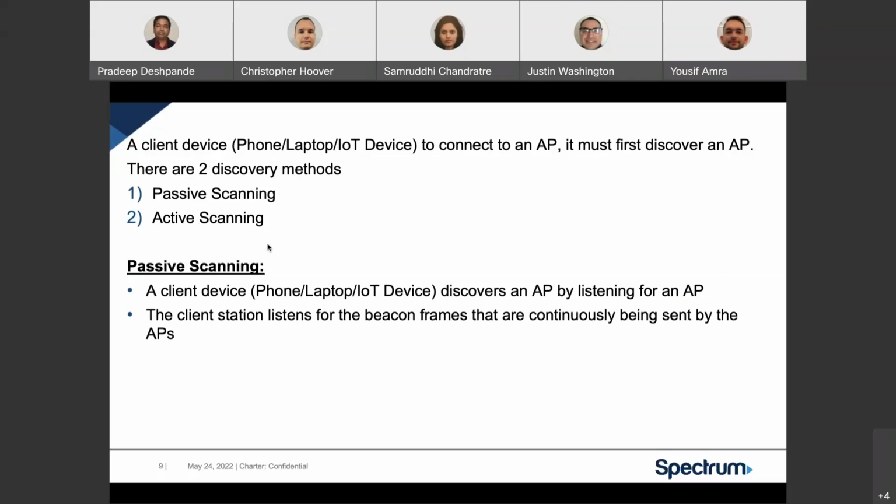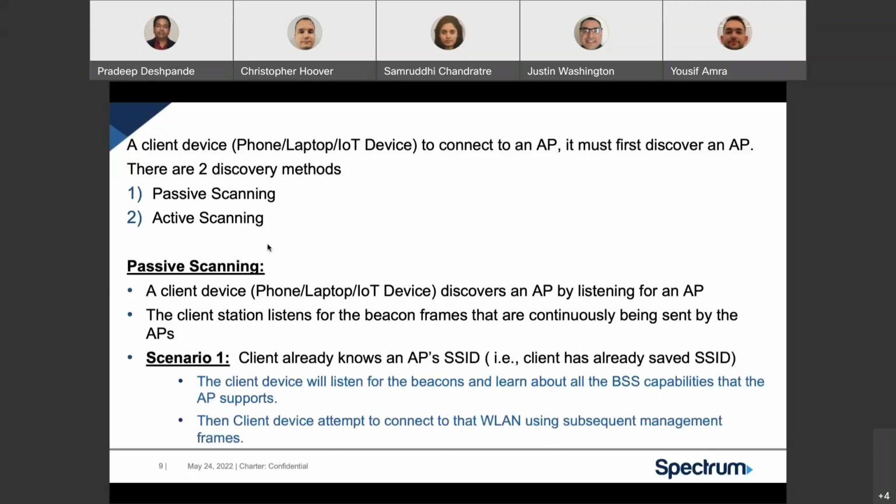So now the client station listens for the beacon frames that are continuously being sent by the access points. Every second, 50 beacon frames, my phone starts listening. For example, if I have 5 routers around me, it will continuously listen. In scenario one, the client already knows the access point SSID. For example, out of 5 SSIDs, I have already connected to one SSID.